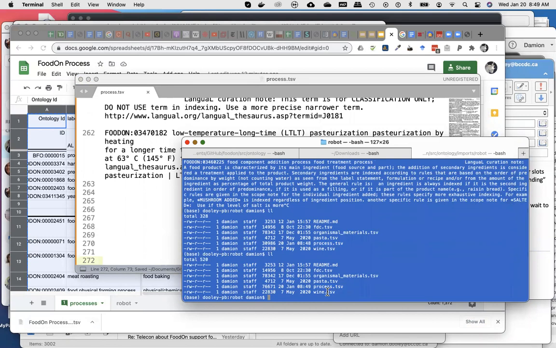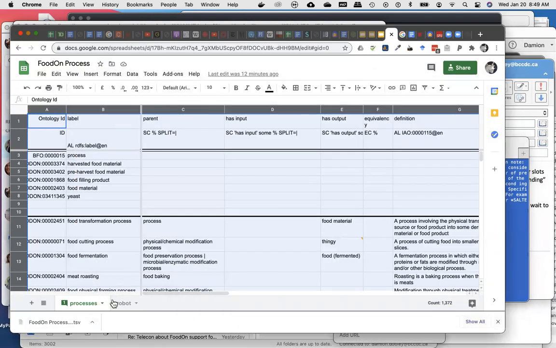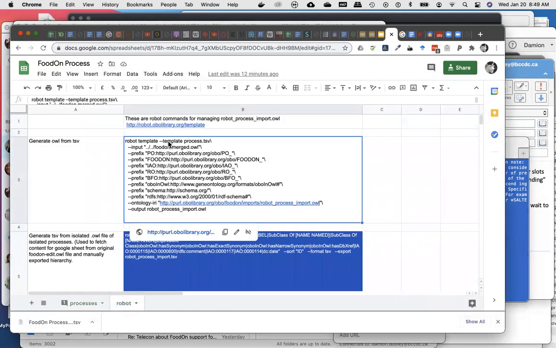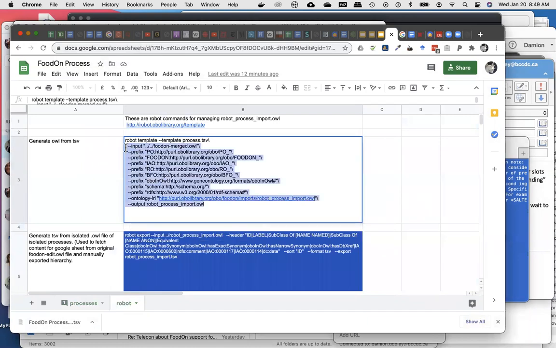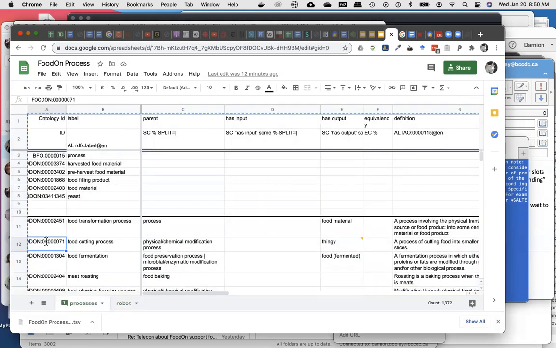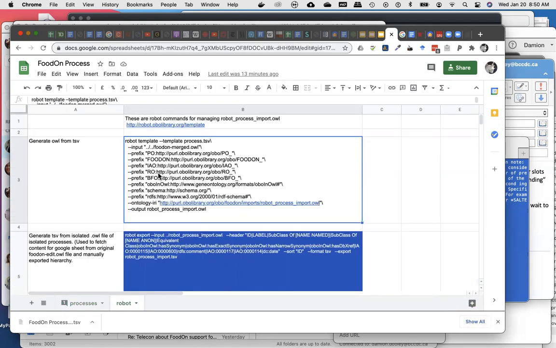And there are two places I can go to look up how to convert it into an OWL file. One of them is that spreadsheet tab right here, the robot tab. This command right here is the robot command with some extra stuff in it to tell the robot file what all these prefixes mean, so that when it's looking at those shorthand terms and their IDs, it can convert that into a URL, a proper longer URL for each term. And these are the prefixes that are needed.